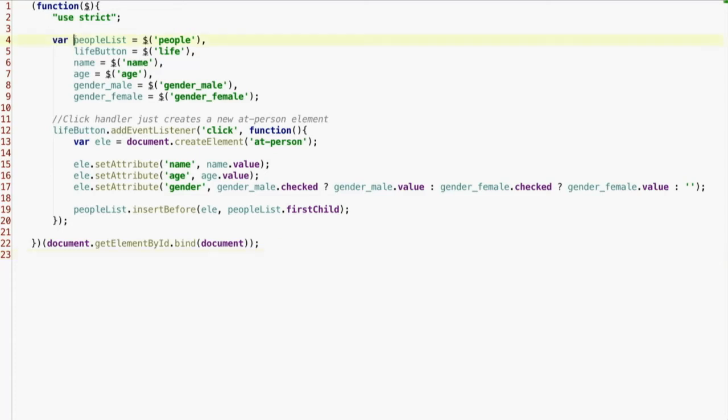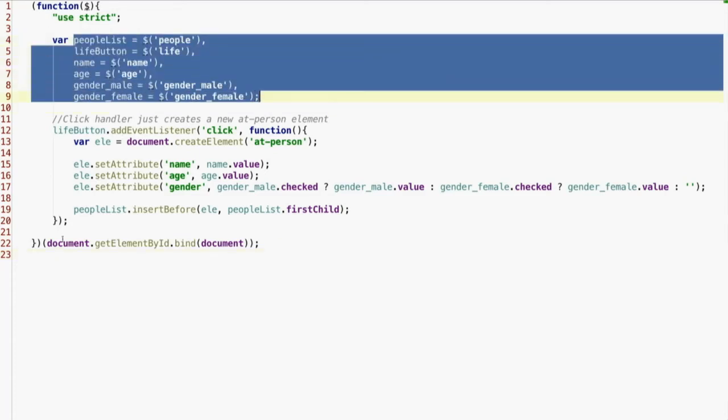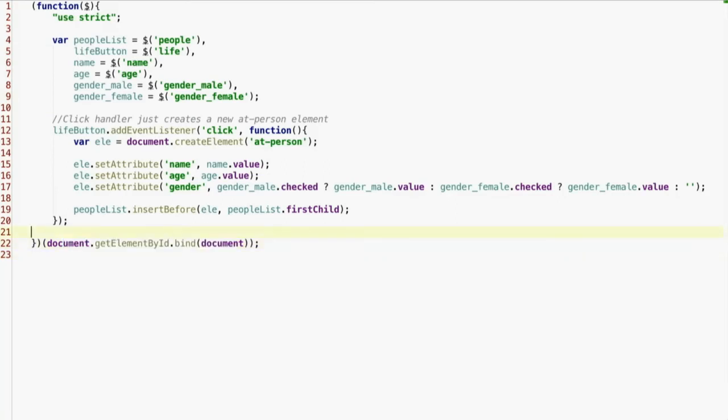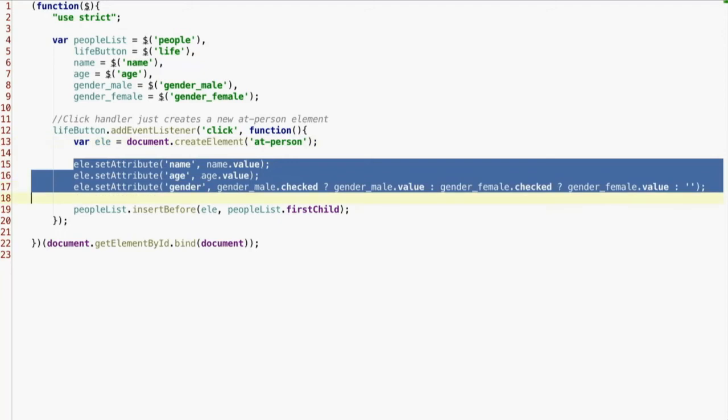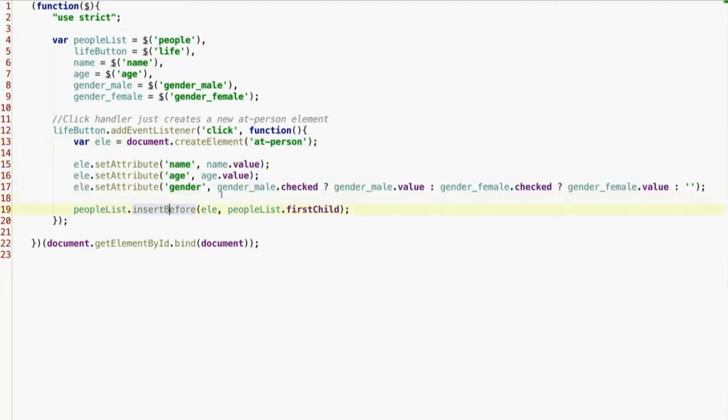So you can see here, this is my lazy man's jQuery, right? document.getElementById. And I just get a whole bunch of stuff, people list, like button, a whole bunch of stuff. Add my event listener for the click. I'm going to make my new element, right? So this is a little bit different because that's a custom guy. I'm going to set my attributes, and then I'm just going to insert it into the list at the beginning. And that's it. It's all pretty straightforward stuff. If it weren't for the fact that that's a custom element, you guys would be like, oh yeah, that's totally normal, right?